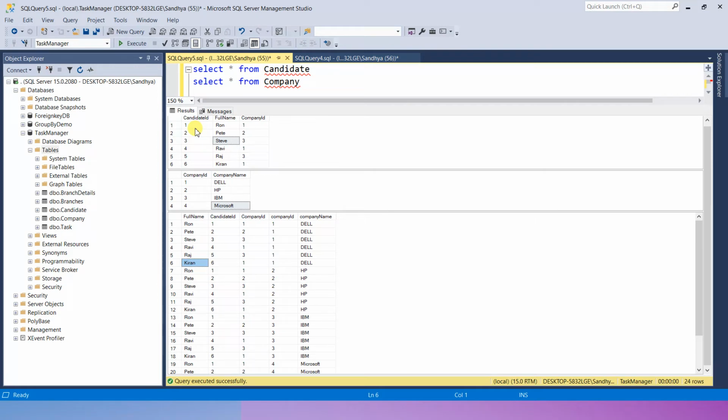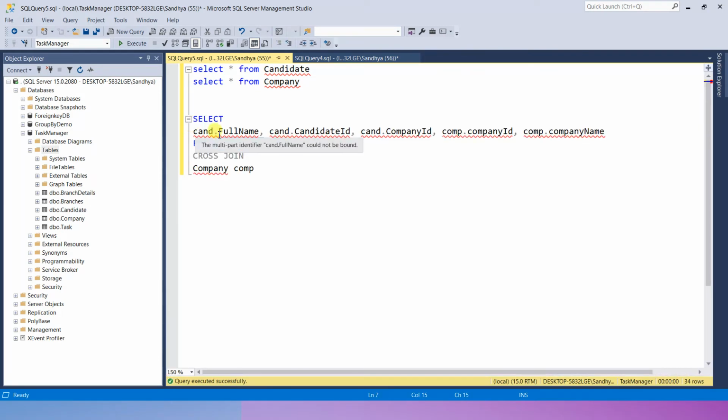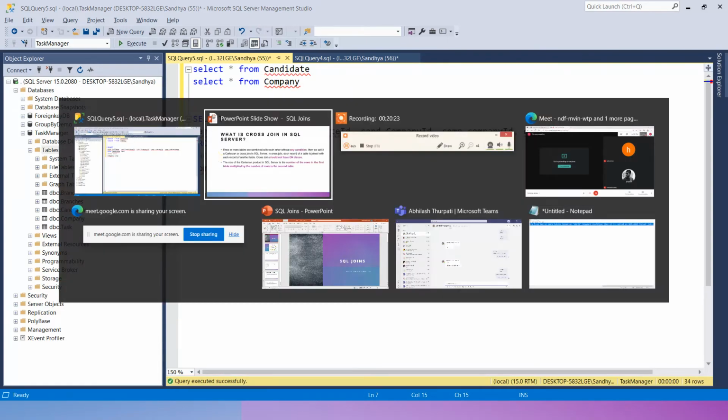So for each record you want a combination with the right table records, then you should use cross join. Okay, again I am repeating, for each record in the left table you want a combination with the right table or join with the right table records, then you should use your cross join. Okay, so I hope the cross join is understood.